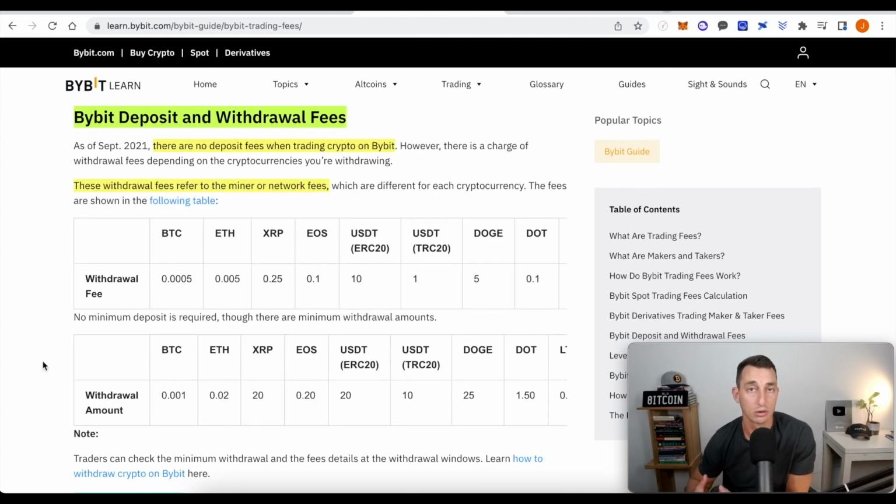Some common fees across all wallets and exchanges are withdrawal fees. Now, there's no fee to deposit crypto onto ByBit. However, for withdrawal fees, these are minor network fees, and pretty much every exchange and wallet charge them. And you can see a list of different cryptos with their withdrawal fees here.